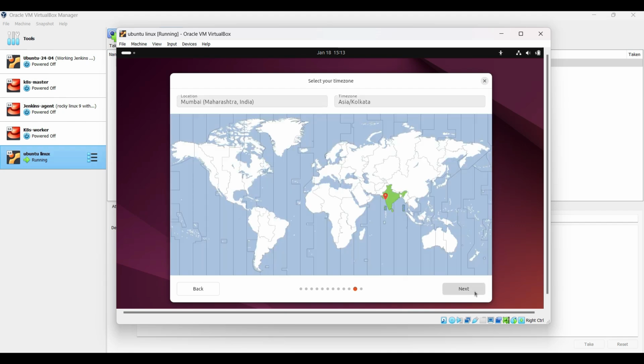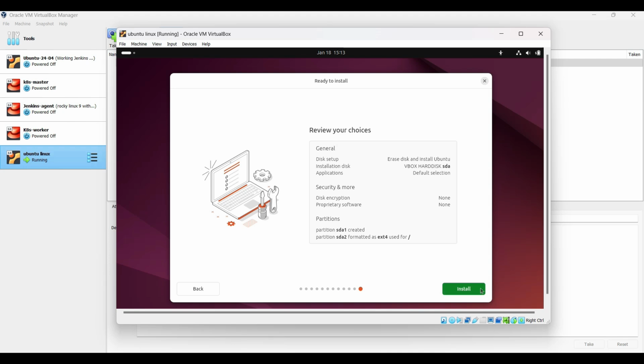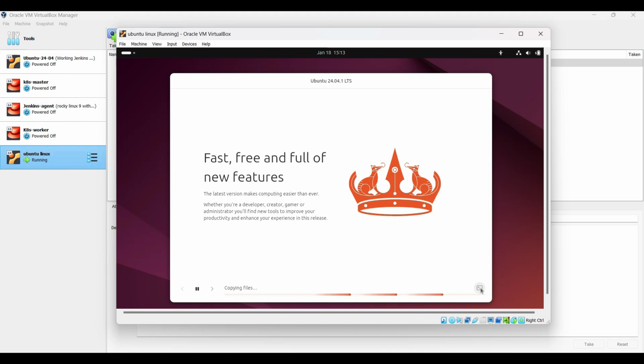Select the time zone and then click next. And click on install to proceed with the installation. As you can see, installation has been started. It may take 5 to 10 minutes depending upon your system resources.